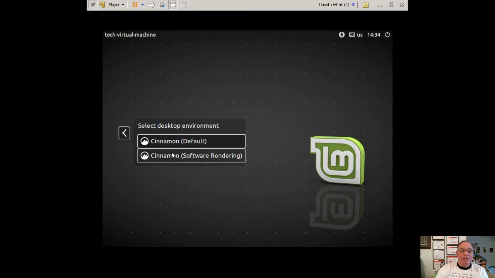What's important is these are both Cinnamon. The Cinnamon desktop is a very full-featured, very user-friendly desktop, very much emulating Windows, and takes a lot more machine resources than a much lighter weight version.